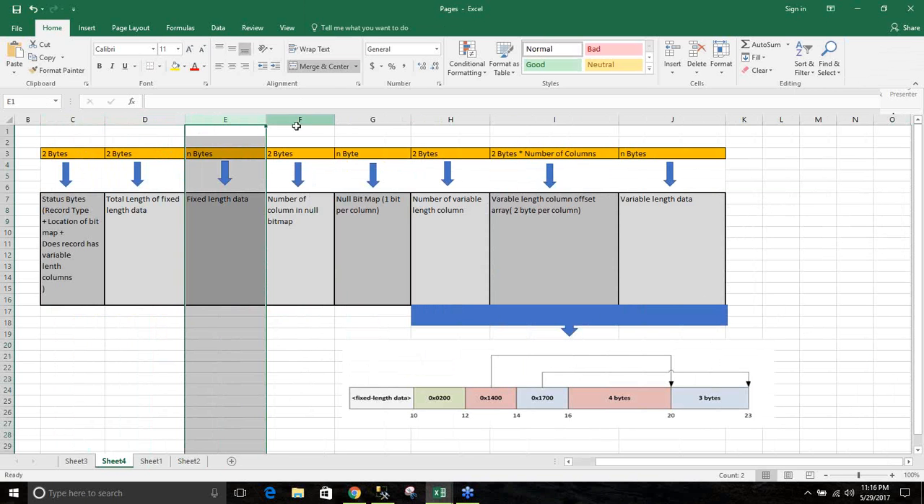The fourth batch here, the number of columns in null bitmap. Now let's talk about what a null bitmap is. When a record can store null values, the SQL engine is not going to consider null as a fixed length or variable length. It is going to consider it more like a Boolean value. True or false? Is it null or not, right?